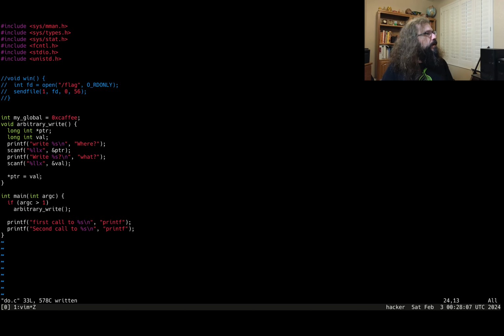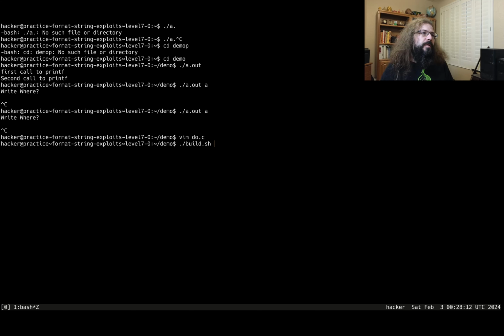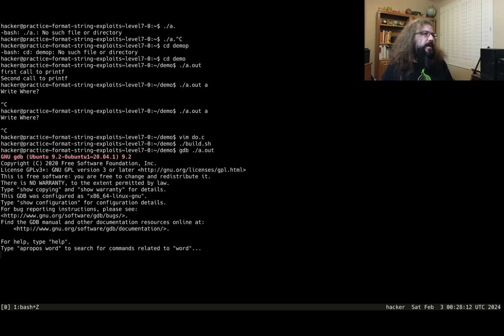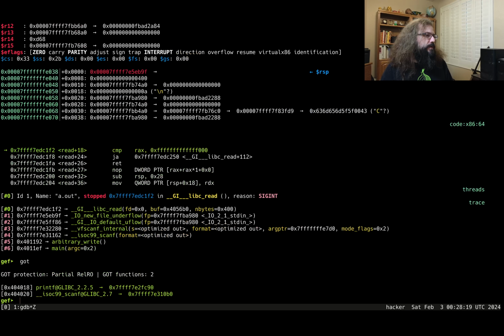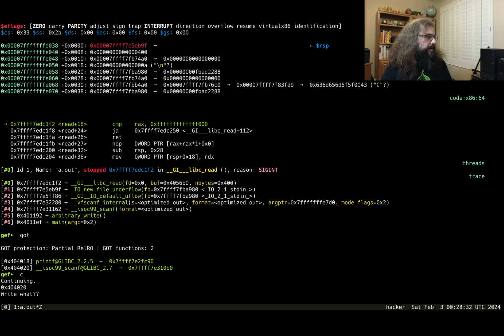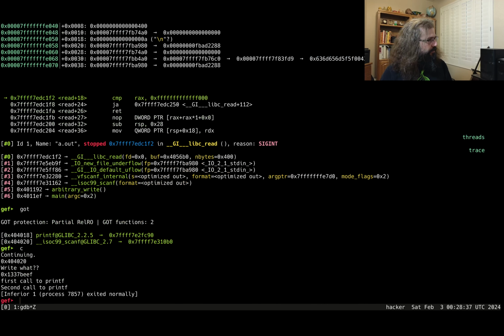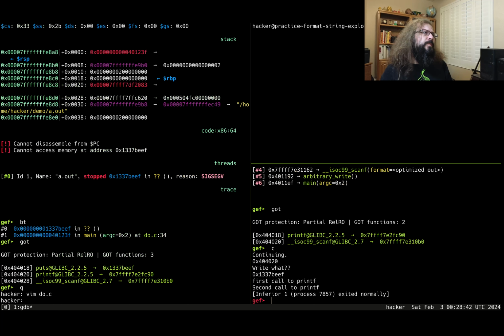Build.sh, gdb a.out. We run it with an argument. We get our GOT entry. Okay, so now everything's resolved. And I should segfault on the write if I have done this correctly. What have I done wrong? I have done something horrifically wrong.